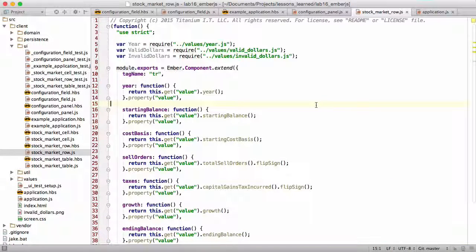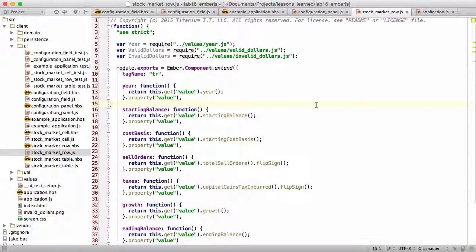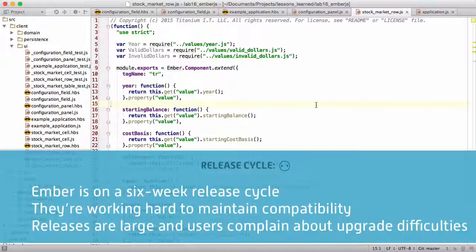And the last thing I wanted to mention is that Ember is updating rapidly. They are on a 6-week release cycle. I think it's fantastic that they're on such a quick release cycle, and they're working really hard to make sure that each release is backward compatible. However, there are a lot of complaints that each release is also quite big and at least breaks Ember CLI, if not the framework itself. But of course, you can't really use Ember without using Ember CLI if you want to take advantage of the community, which again, I think is its biggest strength. So that's something to be aware of.